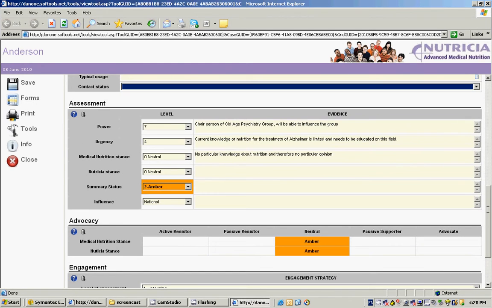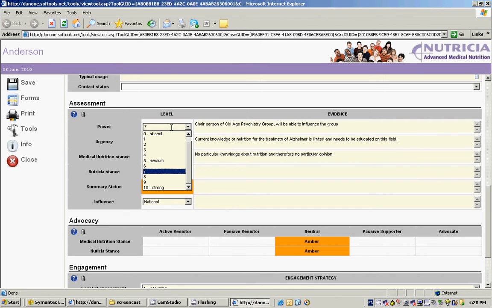Then we have assessment. Assessment is the field where we determine the power and urgency and support levels of a stakeholder. Power is a scale from 0 to 10, which describes the ability of a stakeholder to influence our success. 10 is very strong, 0 is absent. Ability means if a person is, for example, member of a decision-making board, or is the final decision maker, then the power will be very high. You can also make some comments here why you selected the number that you selected here.